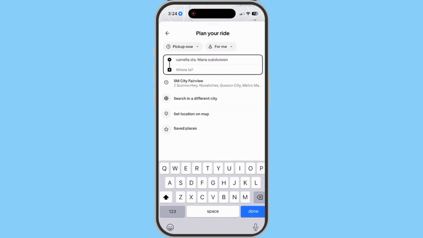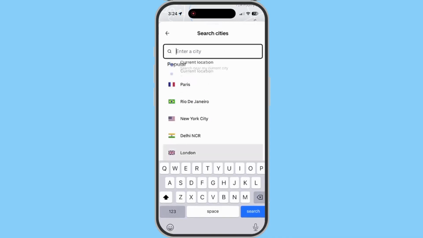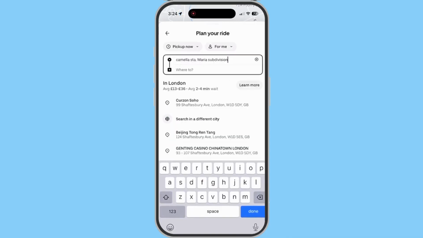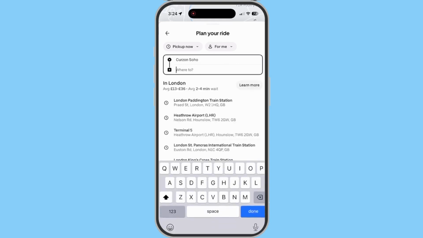Tap the Where To search bar and first enter your pickup location. The app usually suggests your current location automatically, but if you need to be picked up somewhere else, type that address instead. As you type, Uber will show suggestions. Choose the correct one and make sure the pin on the map looks accurate so your driver can find you easily. Next, enter your destination.